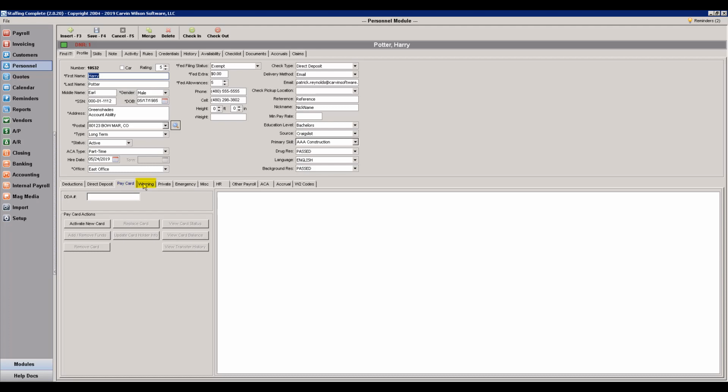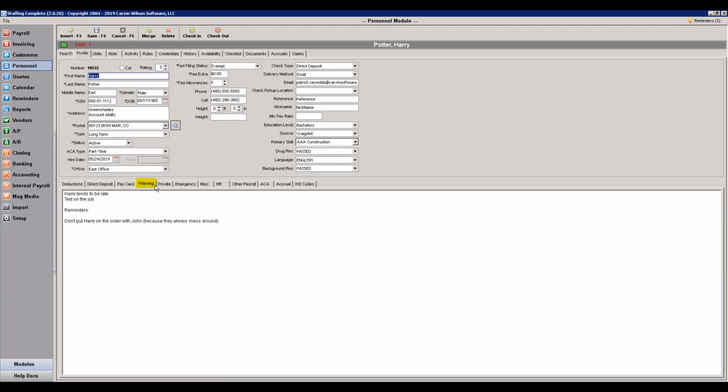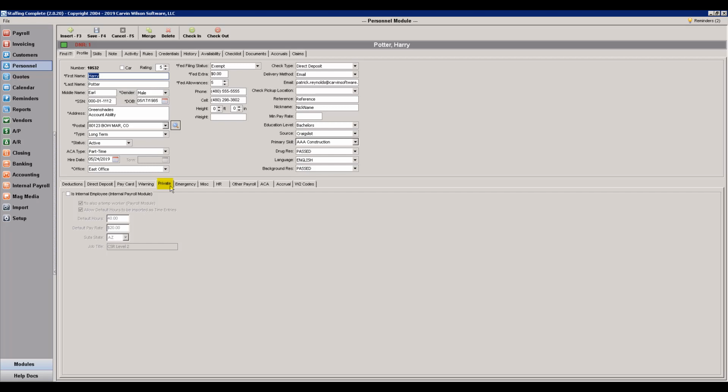The next tab is the Warning tab. The Warning tab allows you to enter a warning message that will pop up every time that personnel is added to an order. The Private tab is where you can mark personnel as an internal employee and a temporary employee. If marked as an internal employee, this person will be able to be accessed in the Internal Payroll module. If the internal employee is also a temporary worker, make sure to mark is also a temporary worker. This will allow the employee to be paid through the Payroll module.